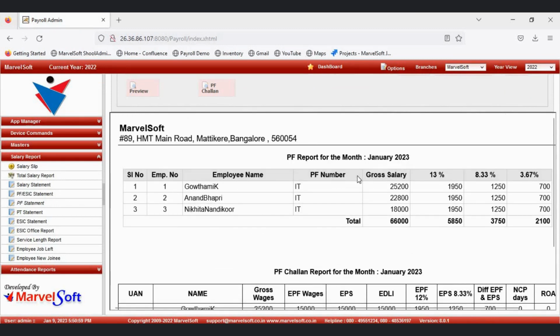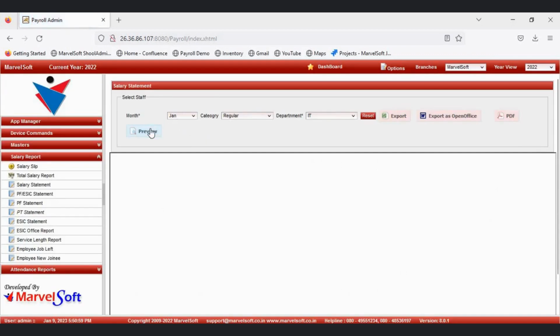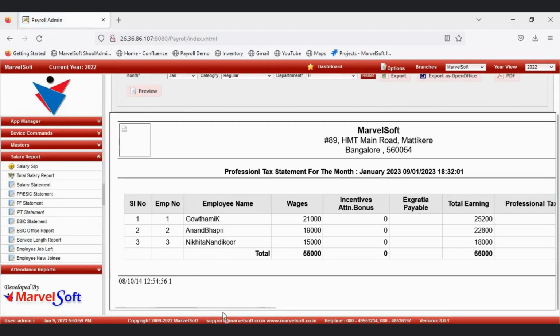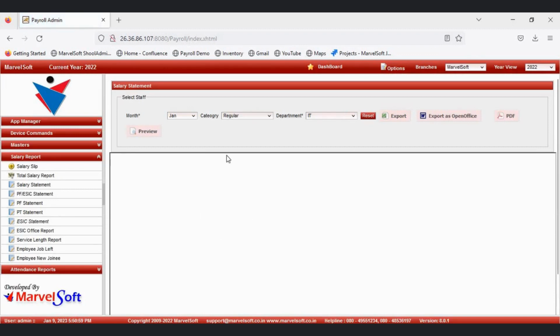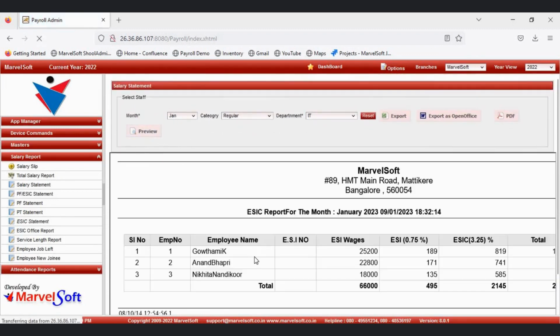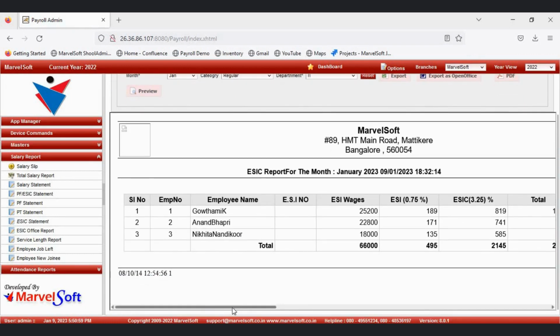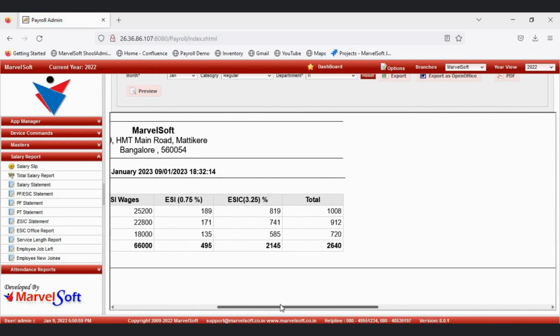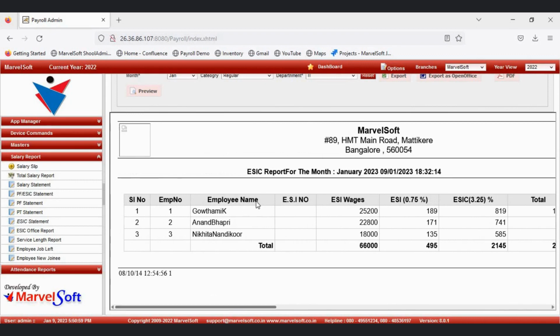PT statement. In this menu, we can see the information related to PT deduction for the employee. Here we can see the PT statement month-wise report. This is the PT statement report. ESIC statement. In this menu, we can see the information related to ESIC deduction for the employee. Here we can see the ESIC statement month-wise report. This is the ESIC statement report.